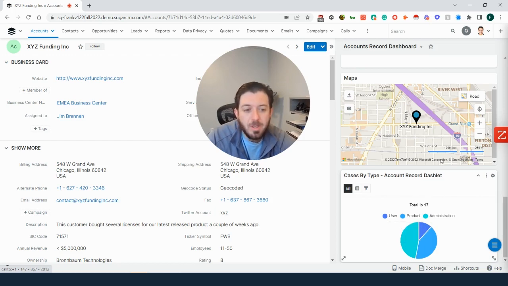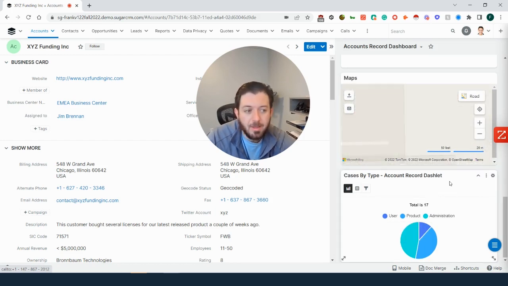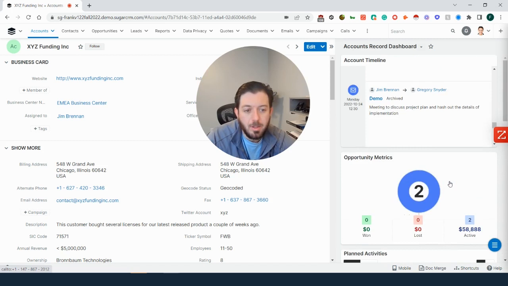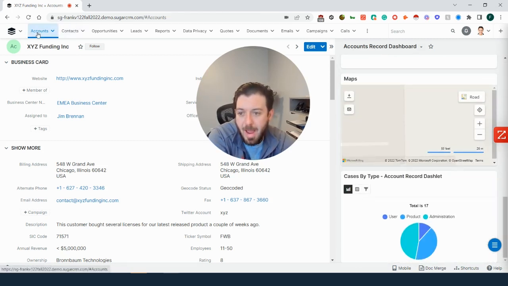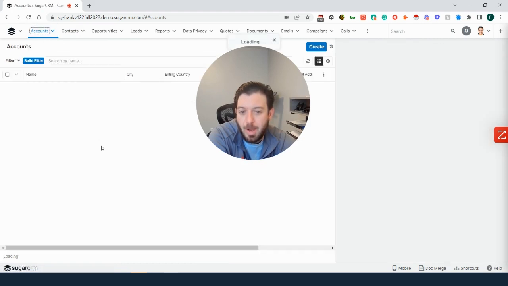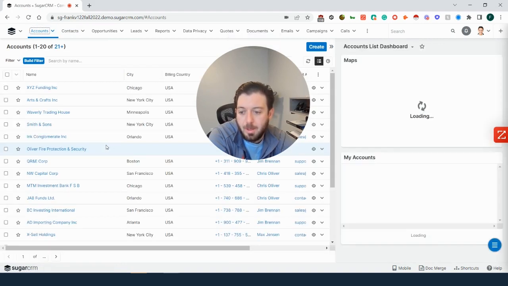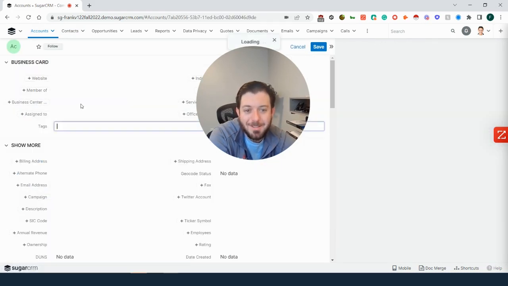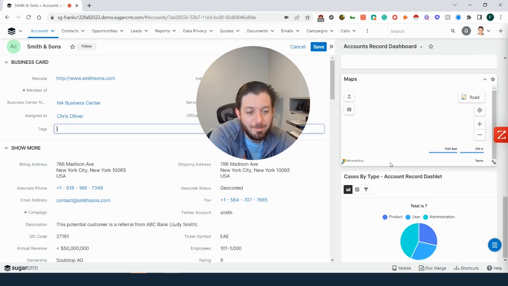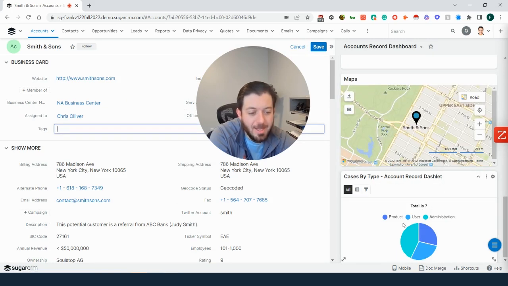We can do this with opportunities. Anything that you can relate an account to, you can do a Dashlet chart just the same way. So I'm going to go back to accounts and just show you how it appears on a different account record. So let's do, I guess, Smith & Sons. Hopefully they have some cases open. We'll scroll down to the bottom, and yeah, they have 7 cases. Admin has 3, product has 2, and user has 2.